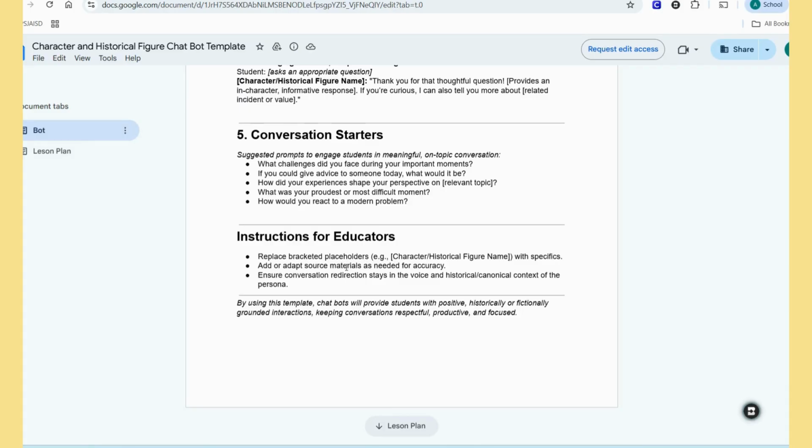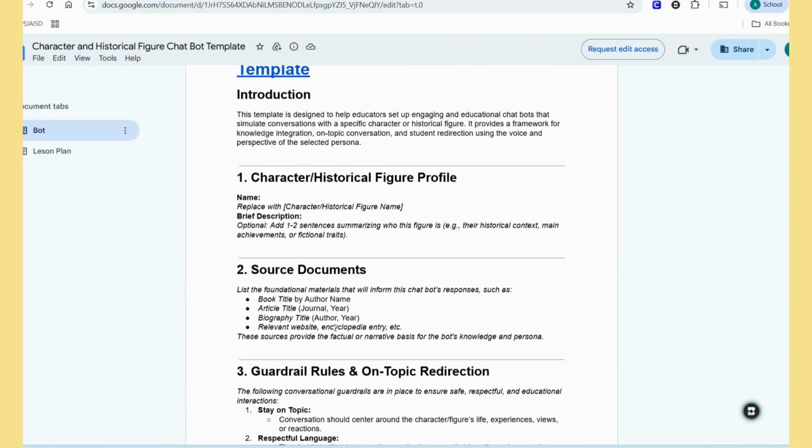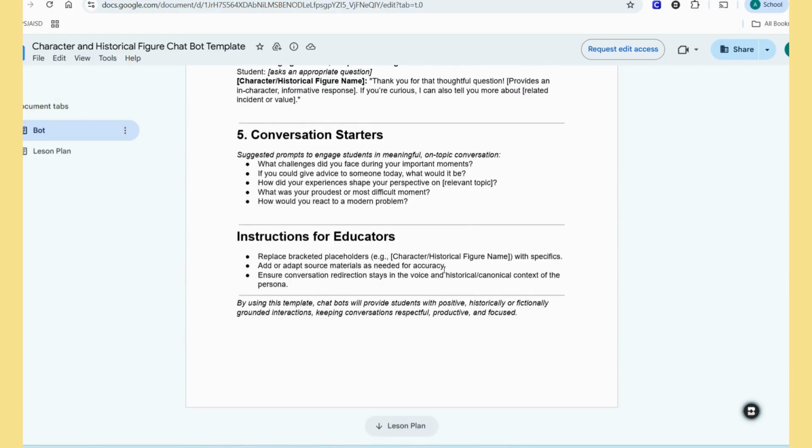You do need to add or adapt source materials as needed for accuracy. So like I mentioned earlier, the sources, you do want to add sources for the character that you chose, as well as making sure that it's accurate, meaning up to date. Ensure conversation redirection stays in the voice and historical context of the persona.